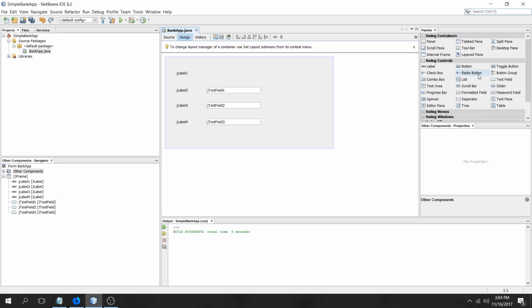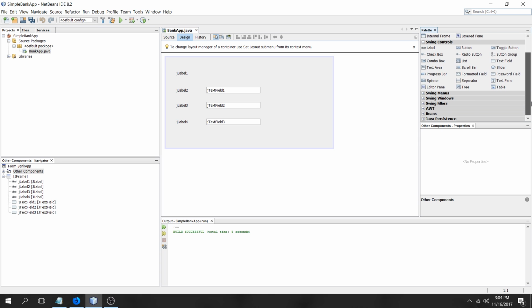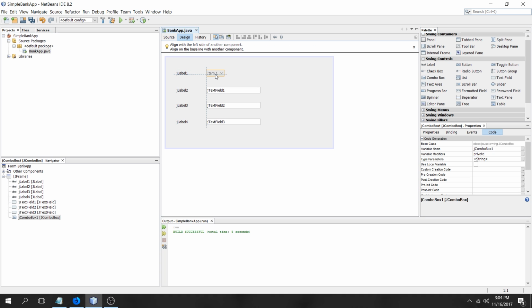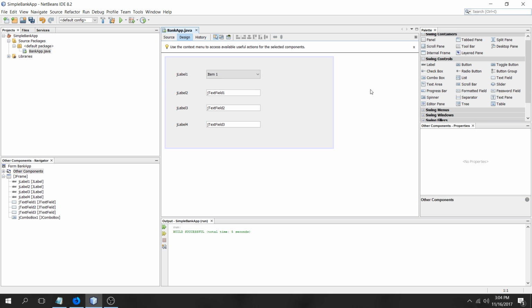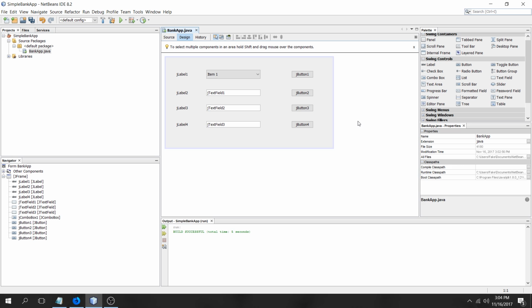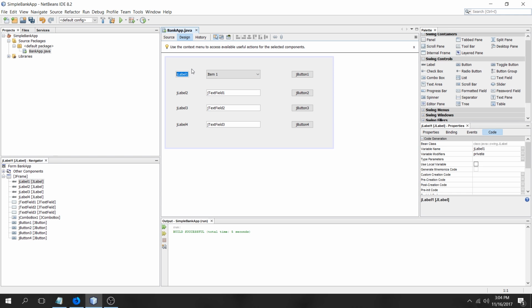So in order to get the drop down box, I think we get combo box. Yeah, combo box is the drop down box here. And then we're gonna add a bunch of buttons for functionality, and put them wherever. And we can finish up by changing these names. You can just double click on the labels. So here's gonna be account number, right?